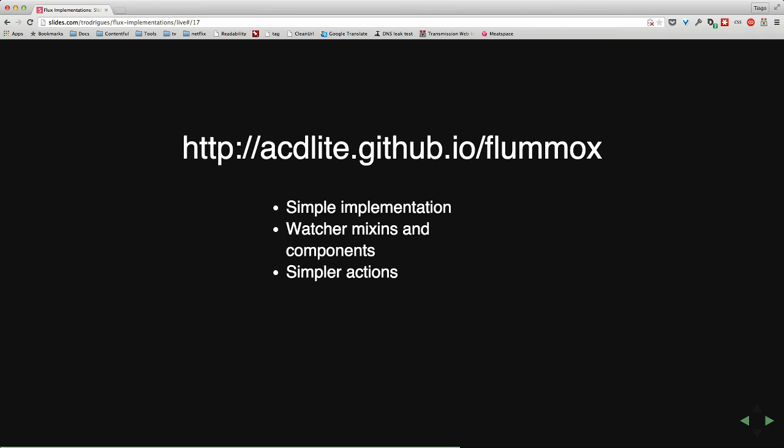You have watcher mixins and components, which is the reason for this is that mixins are actually something in React that's going away at some point. Because since React 0.13, you can declare your React components as ES6 classes. And if you do that, you cannot use mixins. They just don't support the mixin syntax there. And they don't want to support it for the future.